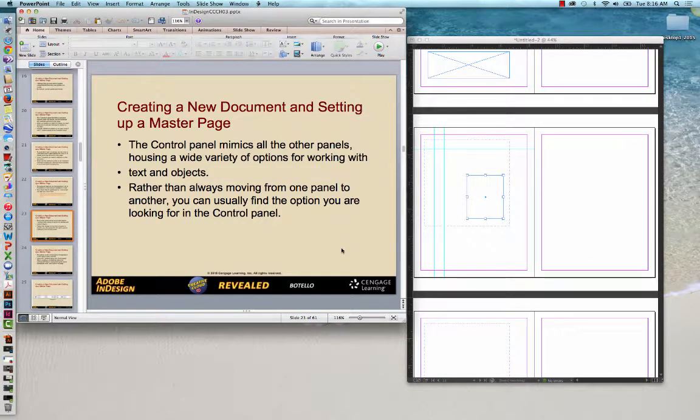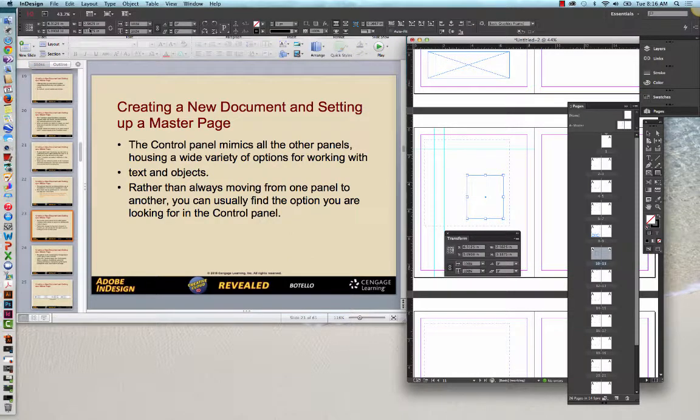Okay guys, I'm back in the second part of this, and hopefully the last, on the control panel again. If you look at this, this is what they're talking about: it mimics all of the other panels and it will house a wide variety of options. You'll see it has the transform panel. It also has the stroke panel. It will also have, for example, the align panel. Those seem to go with the tool that you're using or the object that you have selected.